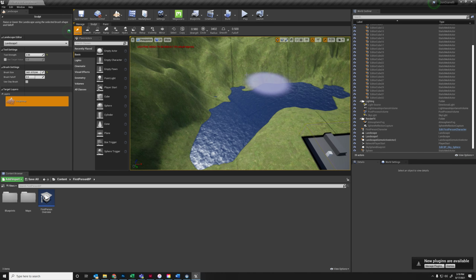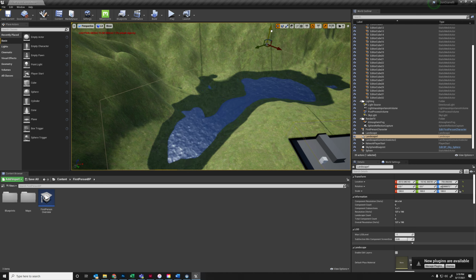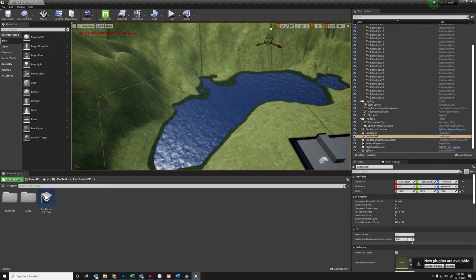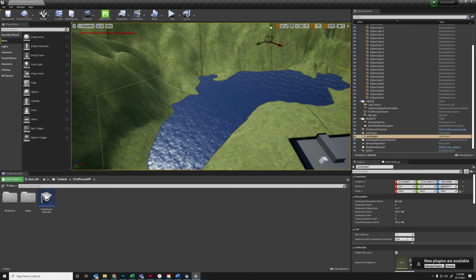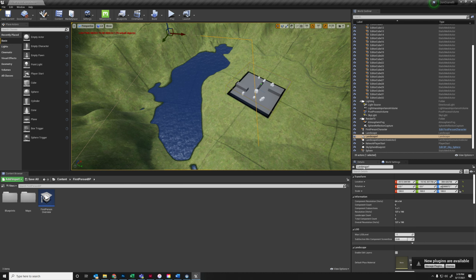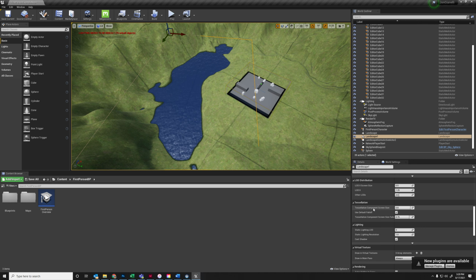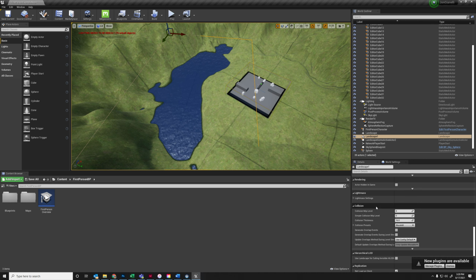So if we want to make changes to that, we're going to need to go back into our select mode. And you can always move it up and down if you decide that you want it to be a little higher or lower. And then I'm going to make the collision on this object no longer block everything. So with it selected, I'm going to scroll down to collision under the details panel, and I'm going to change the collision presets to overlap all. Now let's watch what happens.